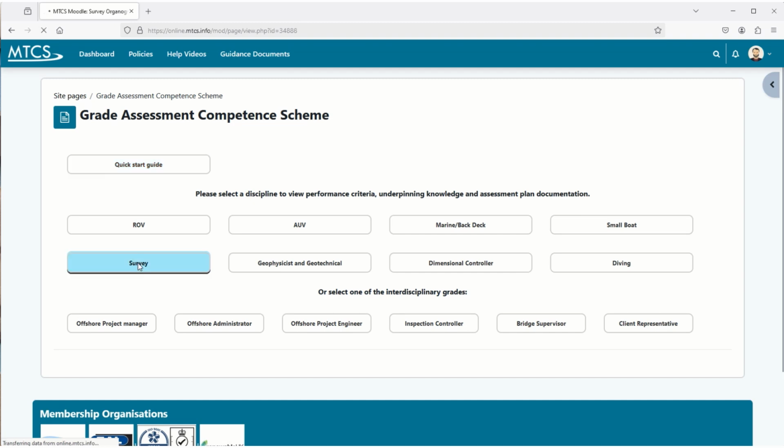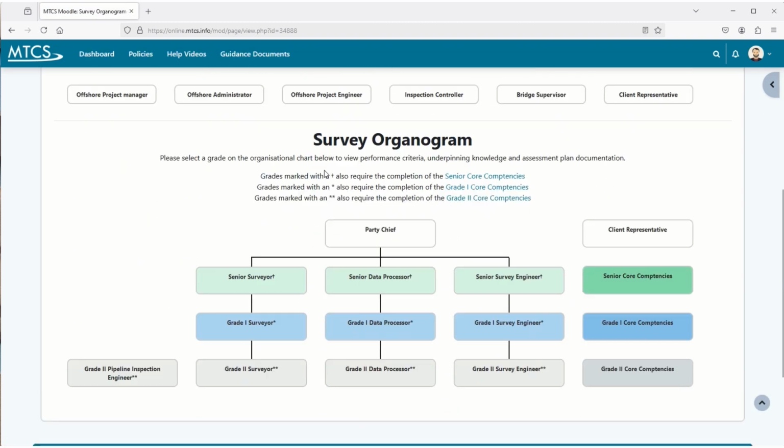So if I go into survey, what it will do is it will show you an organogram of the different roles that are available within survey. And you need to choose whichever one is most appropriate to what it is that you need.